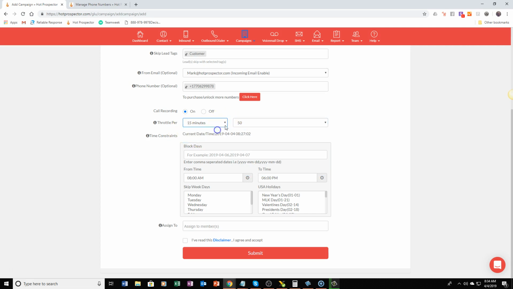But if you wanted to run fast, you could say send out 500 messages every 15 minutes. And remember, that's all going to be distributed over these phone numbers that you have in the campaign. Okay. Now, again, speaking of automation, we want to make it simple for you to set up a campaign that runs every single day without you thinking about it.